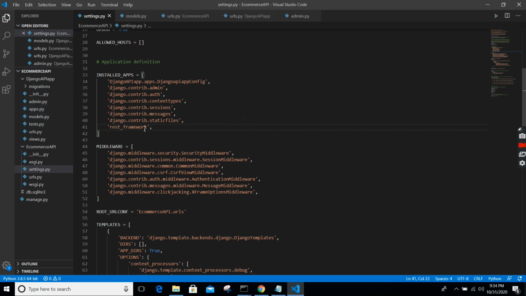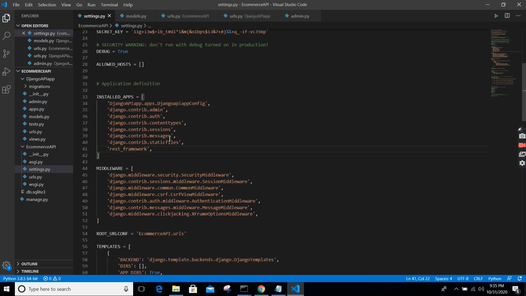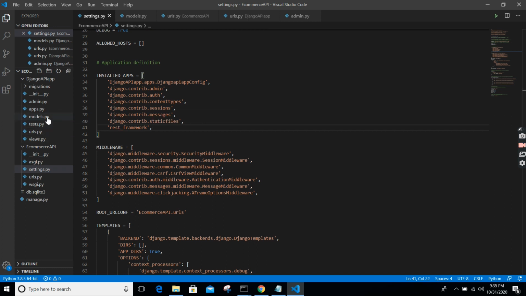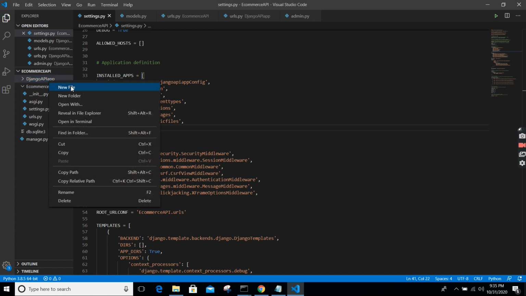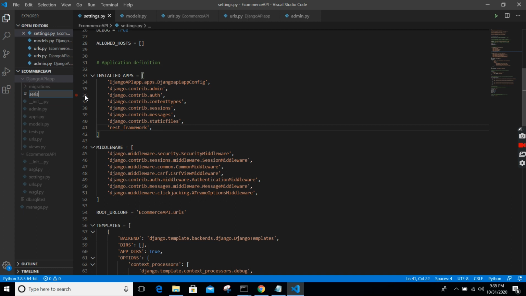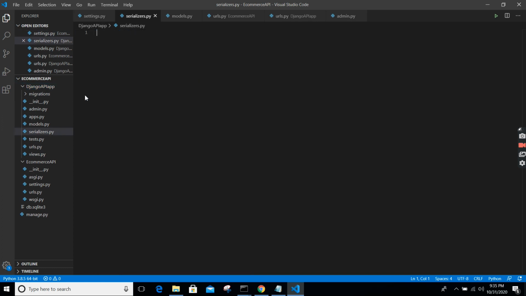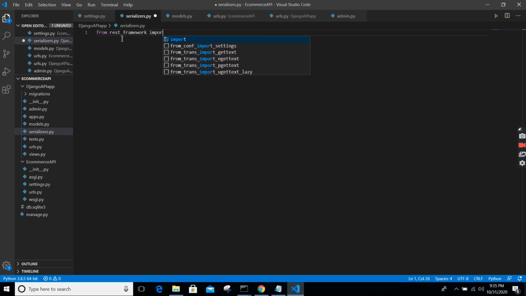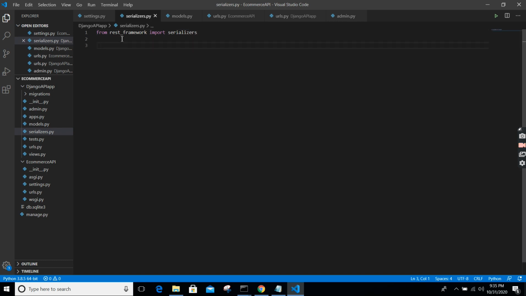So now we have models. The first thing you do after you have registered your REST framework is to create serializers for each of your models. So under your app, create a new file and call it serializers.py. Here you can just write from rest_framework import serializers. That is the magic.